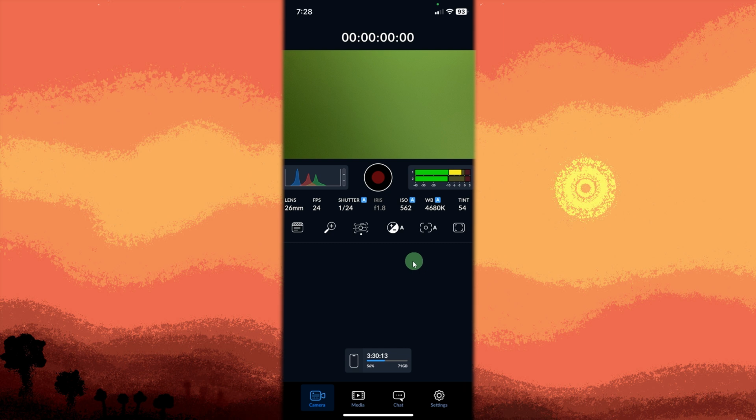Now, let's set the frame and resolution. Tap the frame rate, FPS to adjust how many frames per second your video will capture. Common frame rates include 24 FPS for cinematic shots or 30 FPS for standard video.